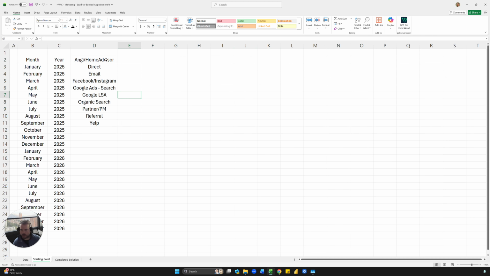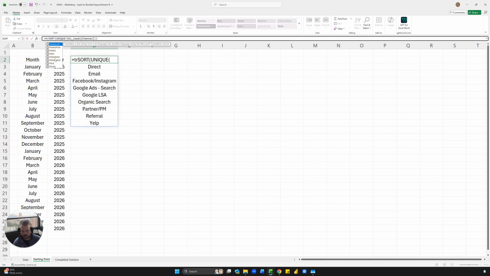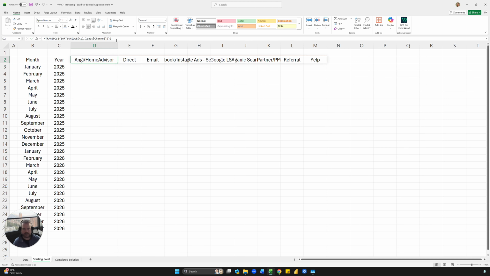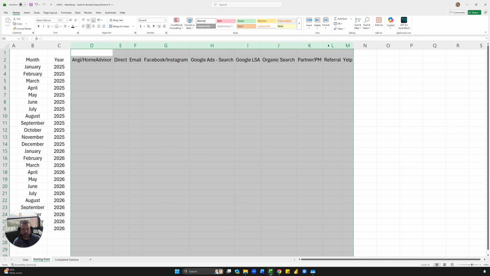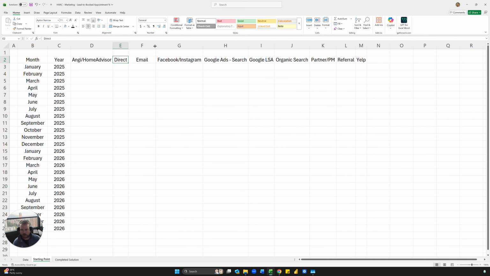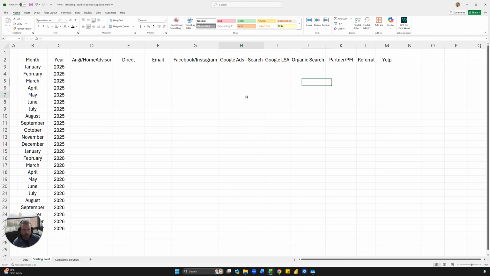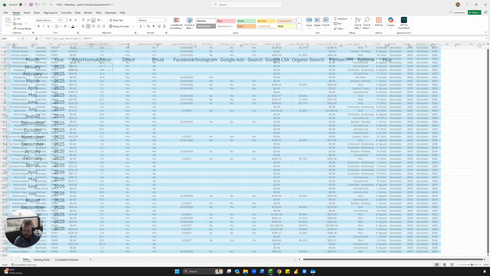So here, transpose, and then close here, and now it's how you want it. I'm just gonna again copy this, and then Control Shift V to paste it. And then let's just make some of these wider. You can highlight everything and do it this way, but I want email and direct to be a little bit wider. Maybe Yelp is a little bit wider.